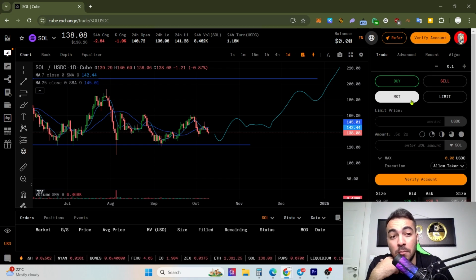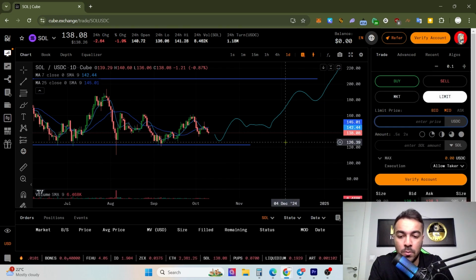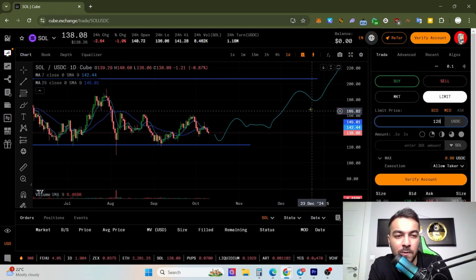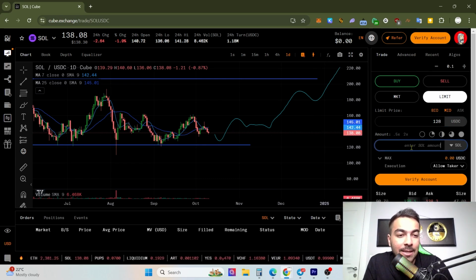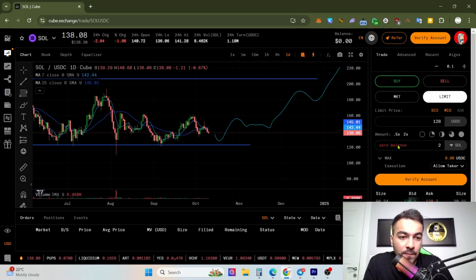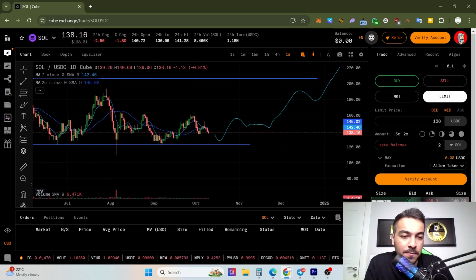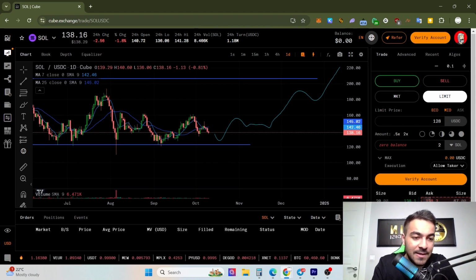Change my order from market to limit, and I can even put 128 just in case, and then the amount in Solana. For example, I know I have no balance in the Cube Exchange. That's another problem.